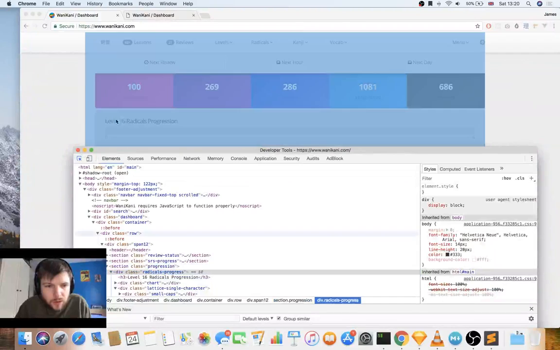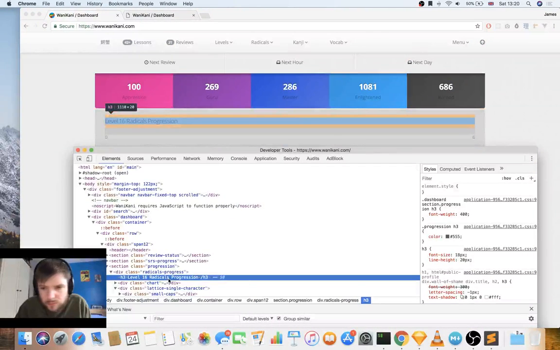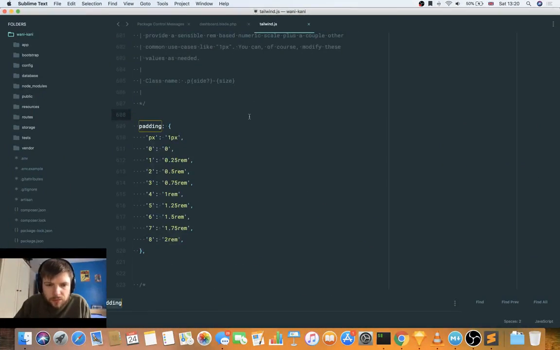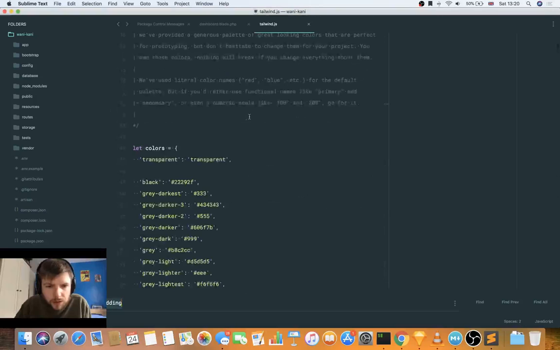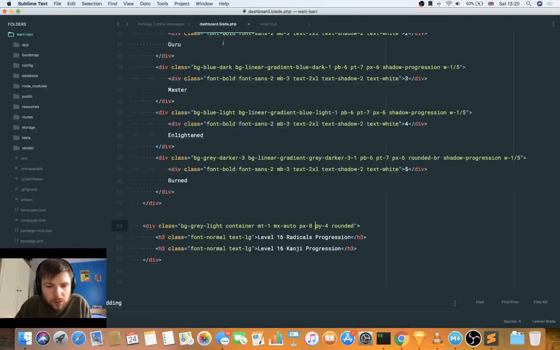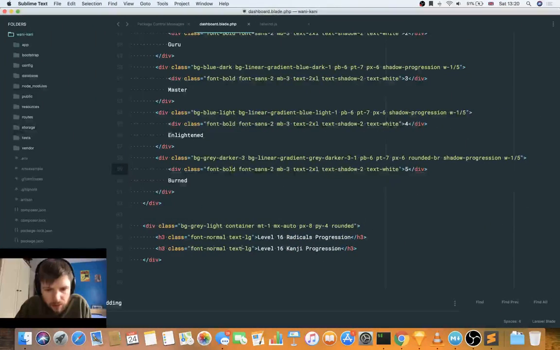Let's get the font color. Color is 555. What colors have we got? Have we got that one in? Grey darker tool. Is there any other? I'm going to put it directly on the H3s for now, but we might move it.